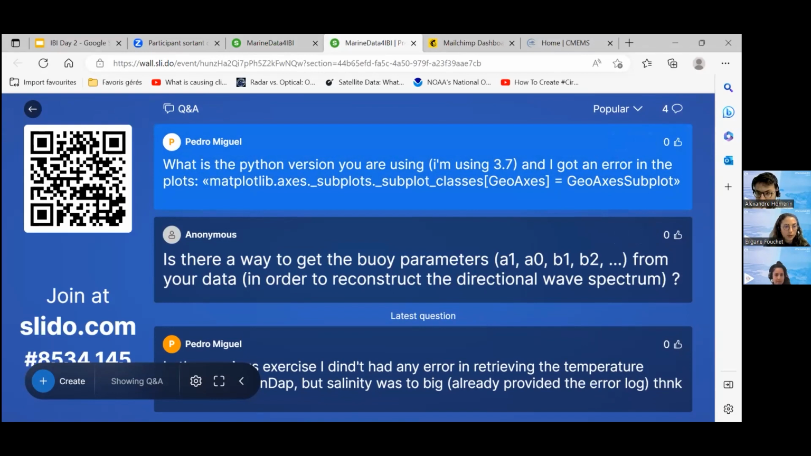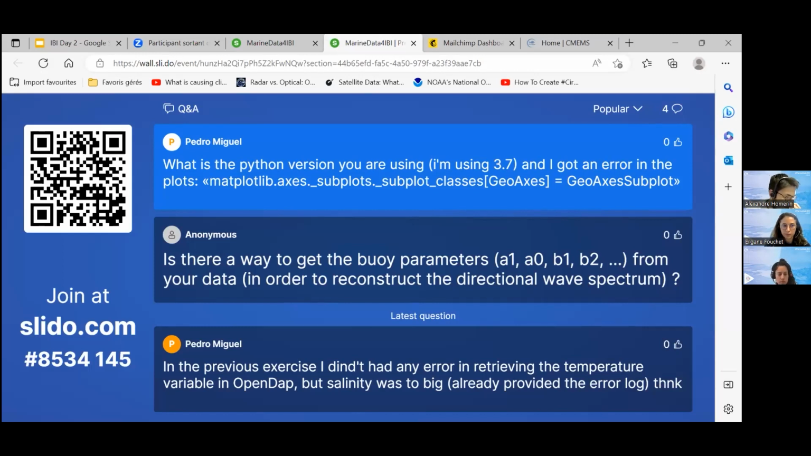Okay, so the question is, what Python version are you using? I'm not sure if you can access this information on the Jupyter Hub. I'm not sure either. I'm in the CMEMS environment, so I don't know which Python version it's using. I don't know if I can do a quick check in the terminal, but if I run python version in the terminal, I have 3.7.3. So it should be the same as yours.